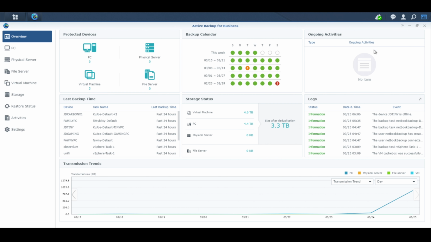So, ongoing activities: if you have backups or restores running, it'll show you the task that's running, and I believe it gives the percentage also. But here you can click on the task and it'll bring you straight to that task that's running.